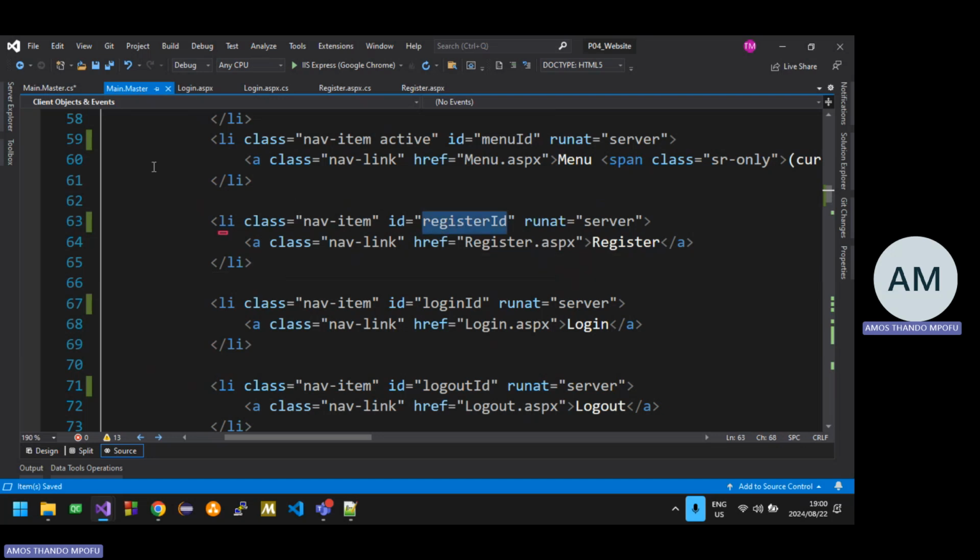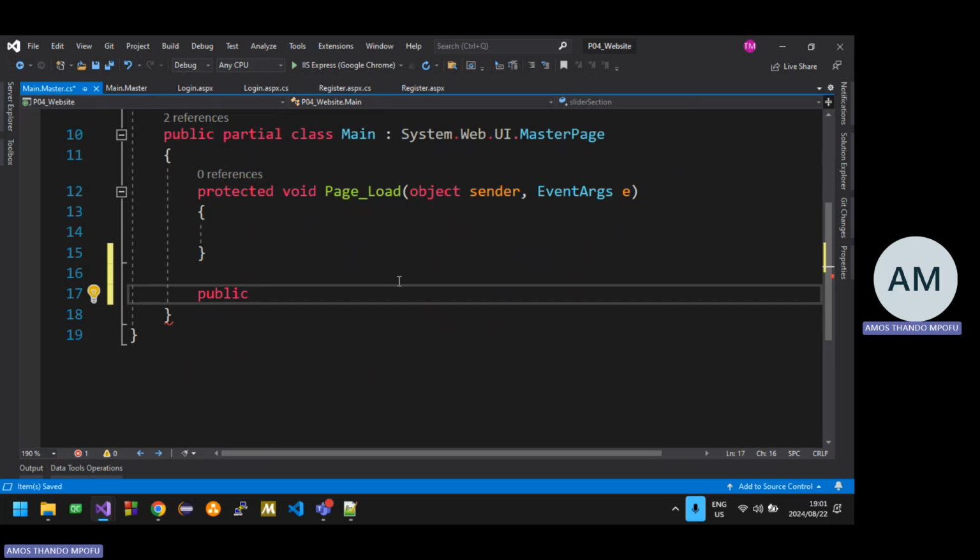So I'm going to create something sort of like a function that returns all of these IDs to the other pages, so that I can set their visibility to false based on the type of user and things like that.